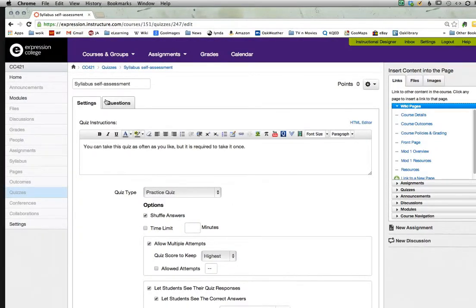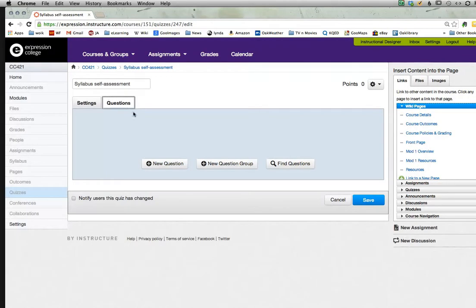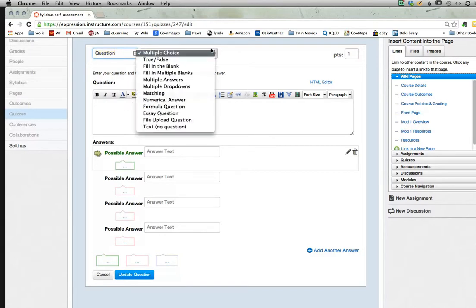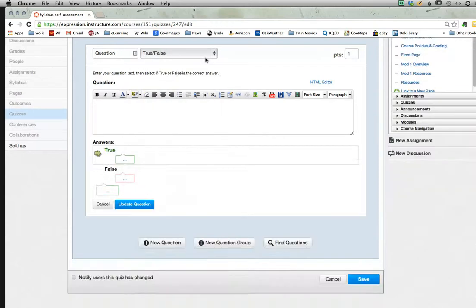So back up here, the questions tab, and I think let's do new question. Forget how to use new question groups. And then you can type in question, and you can have various kinds of questions. Certainly for something like this, I don't think we need it to be anything elaborate. So let's do a true-false question.